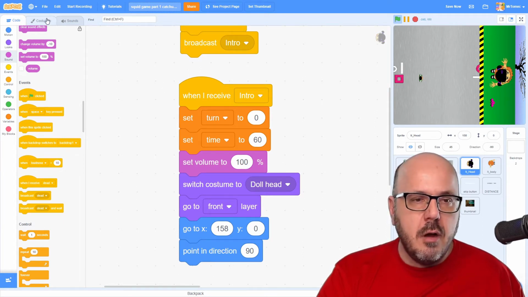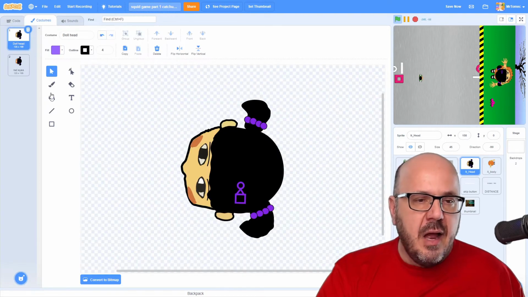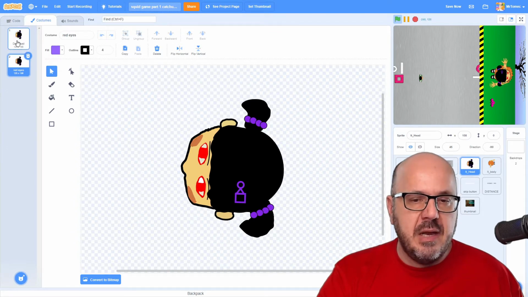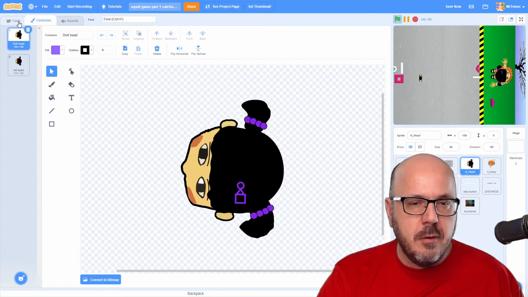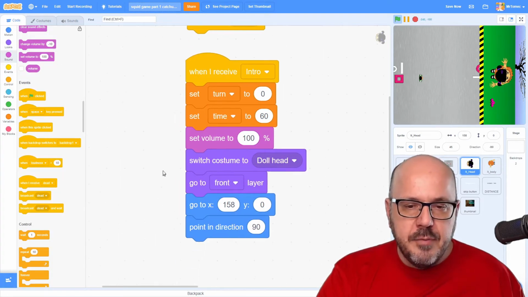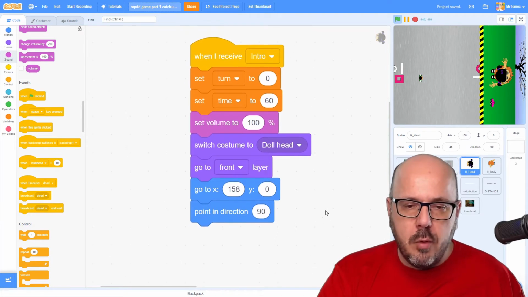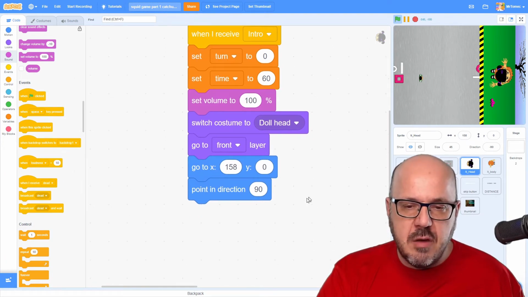We're going to switch the costume to doll head. Later on, we're going to be using this red eyes costume, which is going to signal that players are being eliminated, and we just need to make sure that it goes back here every time we start the game again. We're going to make sure it's at the front layer so that it's in front of its body, of course, on top of it. And we're going to set a starting position for it. It's just 158 x and y of 0.